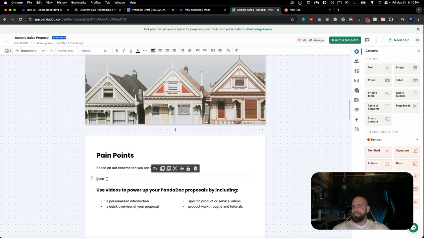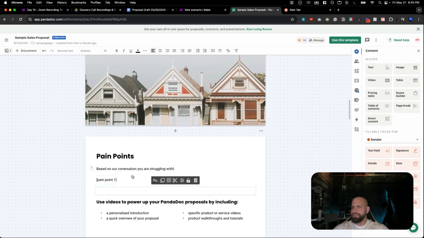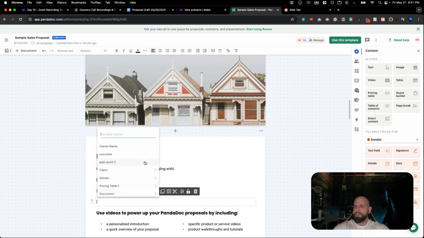So if we type in pain point 1, curly brace. And then if we go down here, we'll create another section, text, and we'll do another one, pain point 2, curly brace. We'll add another one here, we'll call this one the text, and do pain point 3 in curly brace.